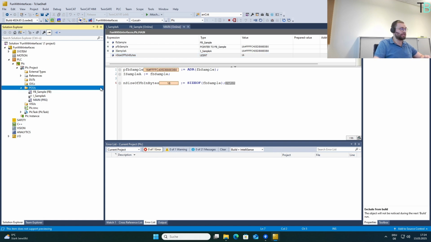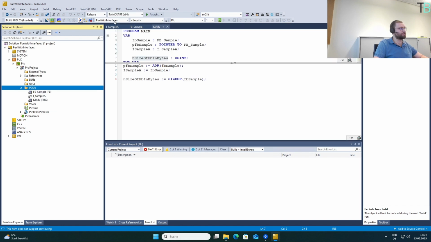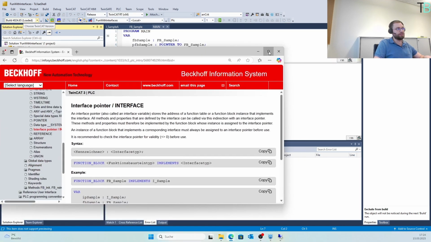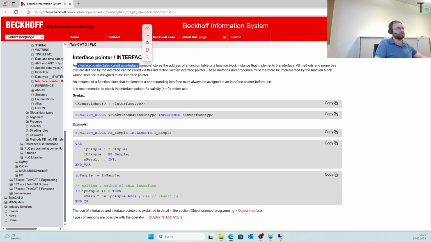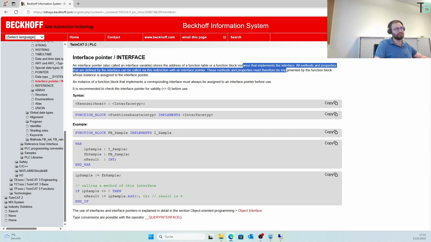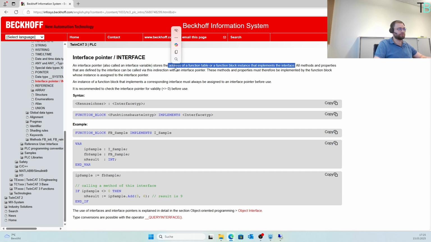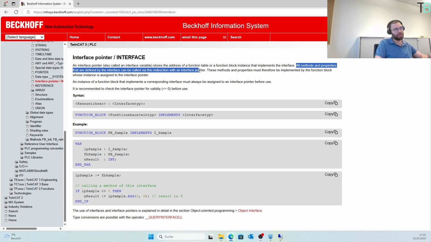And now let's just add another interface to it. I log out for it. Also here there's the description of the Infosys: an interface pointer stores the address of a function table of a function block that implements the interface. So the function block in our case is the FB sample, and some function table of it can be the interface pointer. And if we then add methods and properties, then we are able to access the properties and methods of that FB, or of a subset of all the methods, via this interface pointer.